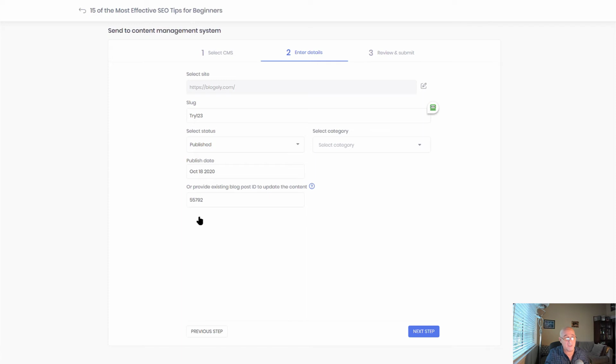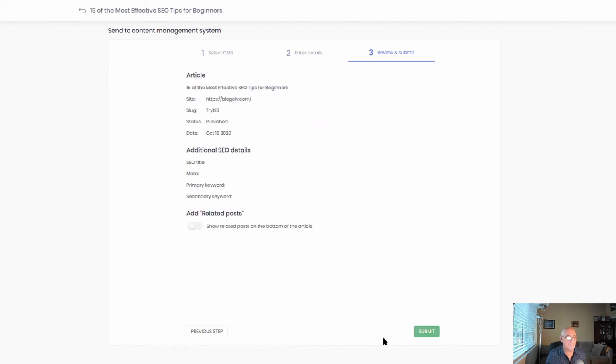So basically, if that was your article from your old blog post, you can bring the article into Blogly, polish it up, make it nice, populate it with multimedia, do the optimization, and then republish it back to the same old ID that you have. You're simply replacing the content, creating much better content in the same article. Basically, you're updating the article. Okay, let's go ahead and submit it now.